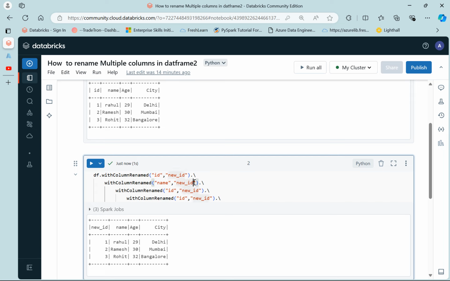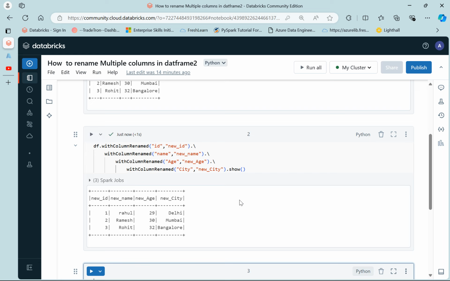Okay, fine. So here I guess it's name, so let's say I can give new name. Here I guess it's age, so let's say it's a new age, something like that. And it's basically a city, so I can do something called a new city. And again, I'm going to show you the result. So it is going to rename all the columns.